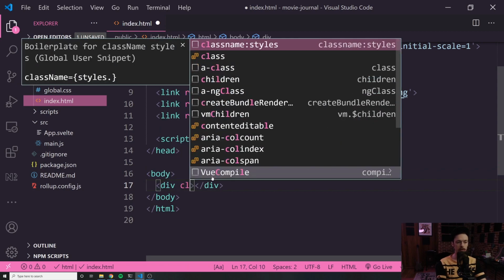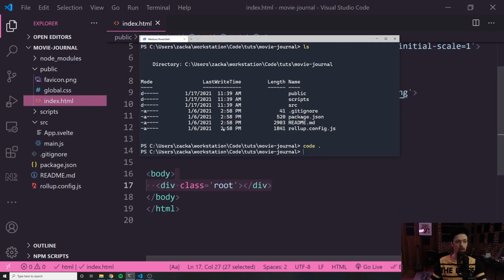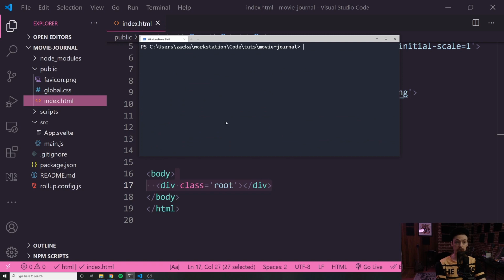So I've put a div in here and I'm gonna give it a class name. I'm gonna give it a class of root, just so we can look at it inside of the DOM. And I'm gonna run this project. But before I run the project, I have to run npm install in order to get all of my dependencies installed. So npm install, that will take just a moment. Now I can run npm run dev to run the development server.